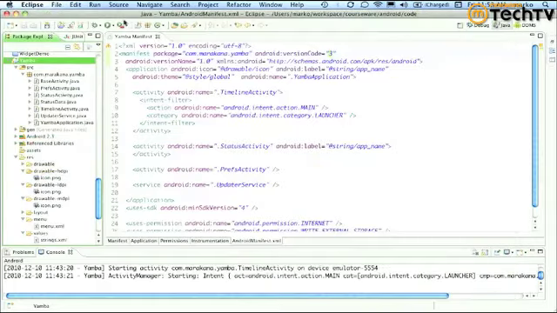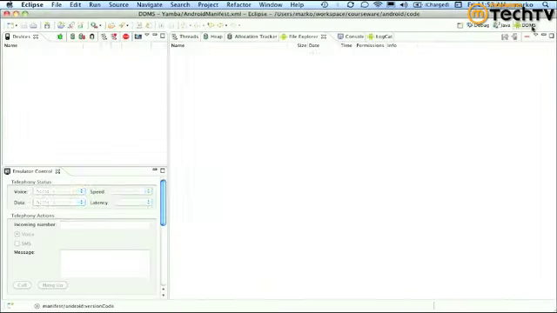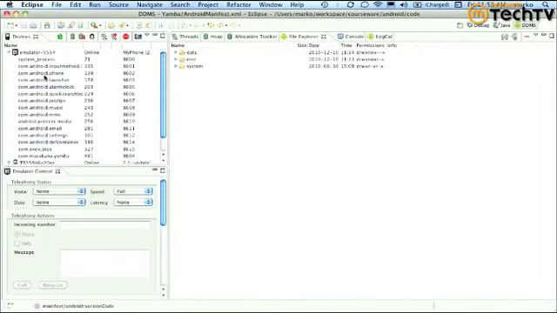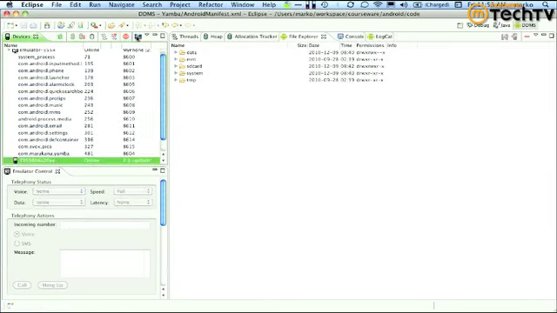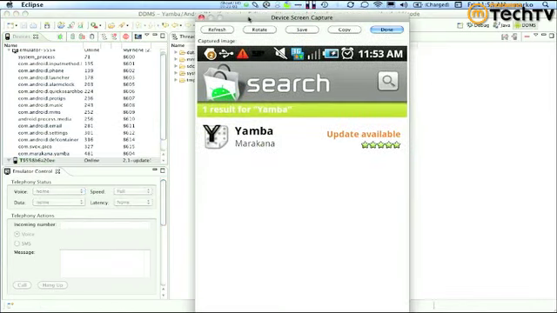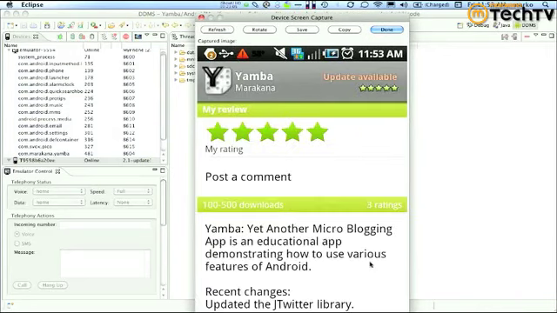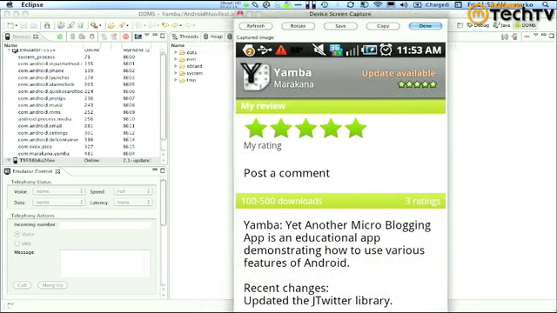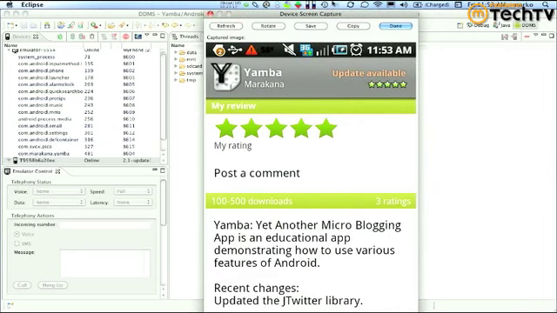So what I'm doing now is I'm going to DDMS to show you that on the market, if I search for it, there's my app, right? I can click on it, and that looks like this now. So it says Yamba is yet another microblogging app, recent changes, right? And you can't see because the window is too big, but it says at the bottom update or uninstall. I'm gonna click on update, and this is the warning.